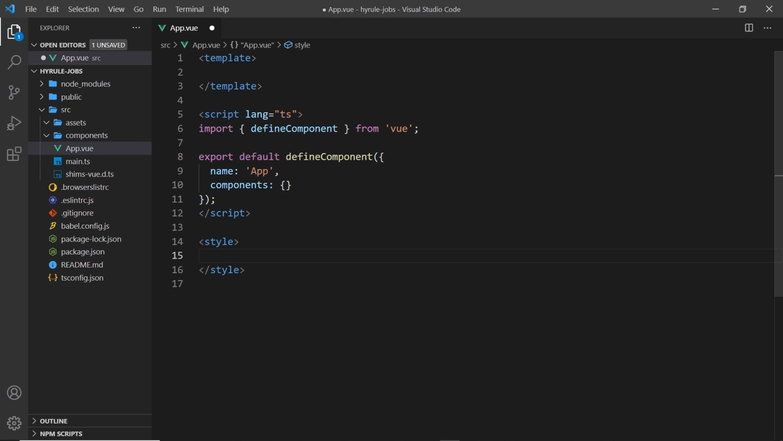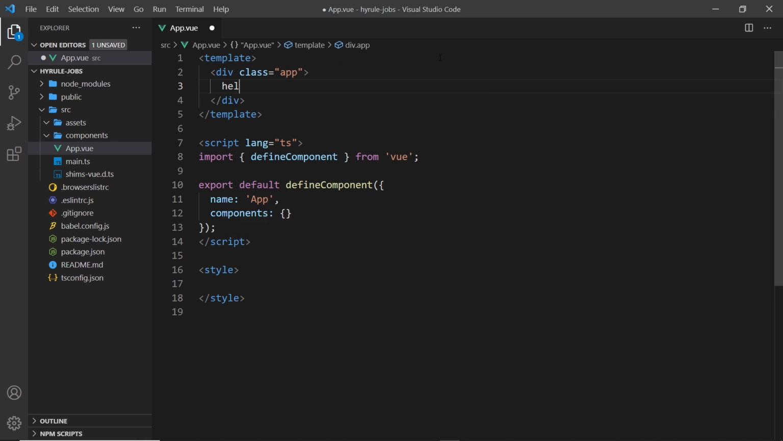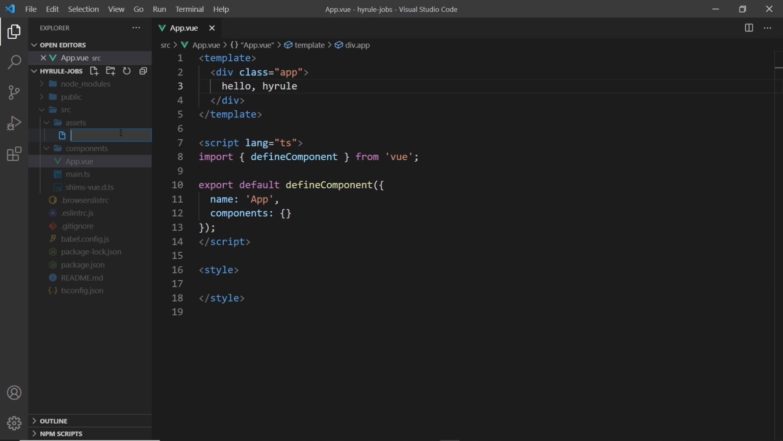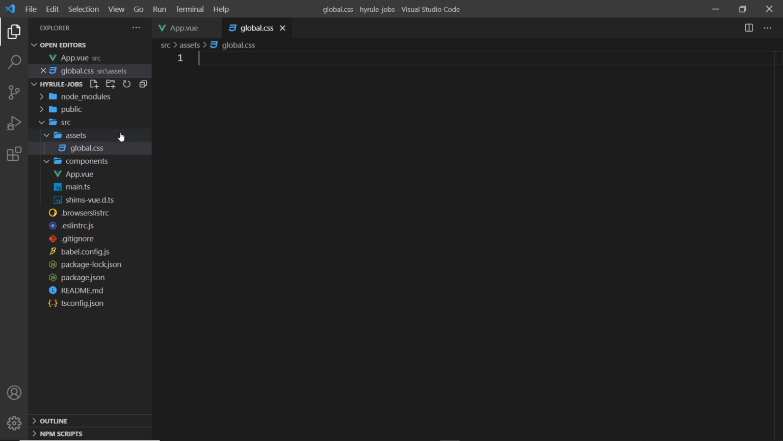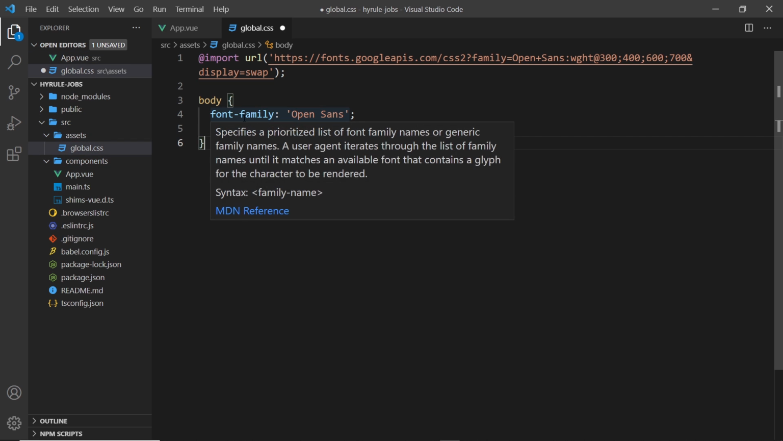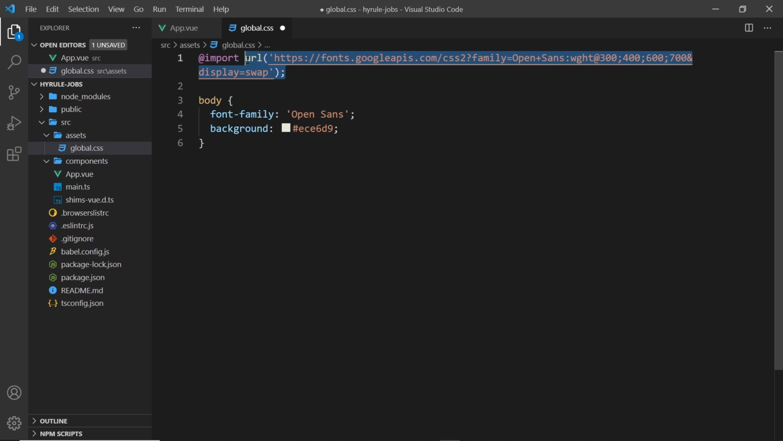Now, inside the template, I'm just going to replace that with some simple text. So I'm going to do a div with the class of app first of all. And then inside that, I'll just say hello Hyrule. All right, so let me save that. I also want to add in some global styles as well. Now to do that, I'm going to create a file inside assets called global.css. And I'm going to paste in just a couple of styles. So all we're doing is importing a font from Google Fonts, which is Open Sans. Then we're applying that font family to the body and giving it a background of a light grey colour. So that's all there is to it.